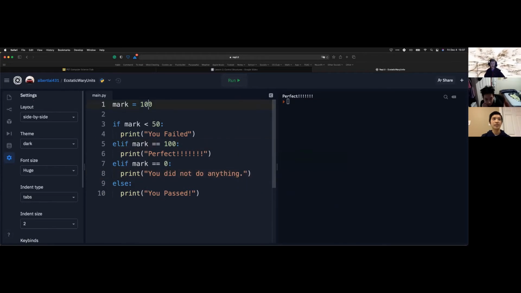And so if we do, actually that's kind of a bad assumption. Maybe you did do something, but oh, okay, wait, that's actually a good mistake to catch. Okay, so this is actually perfect. So as you can see, this code did not do what we wanted because we wanted to print you did not do anything, but it actually printed you failed.